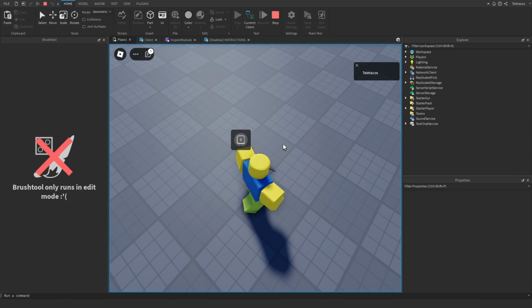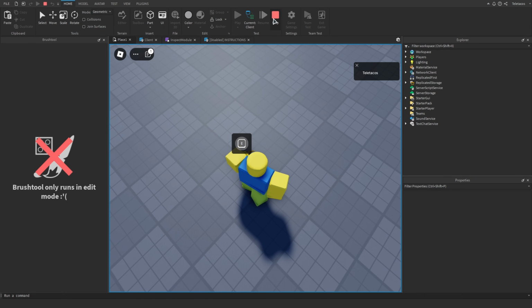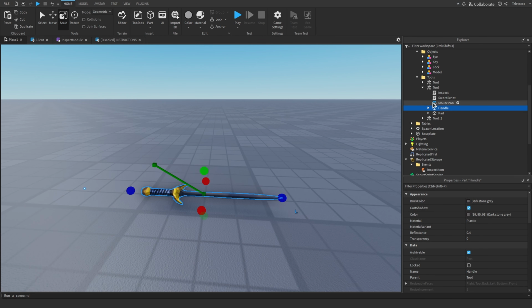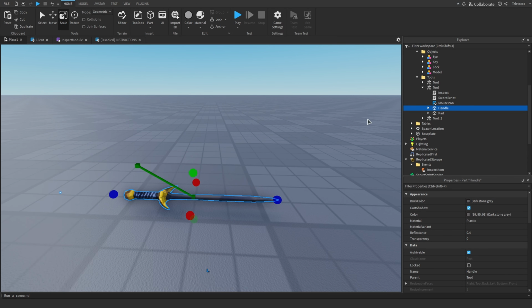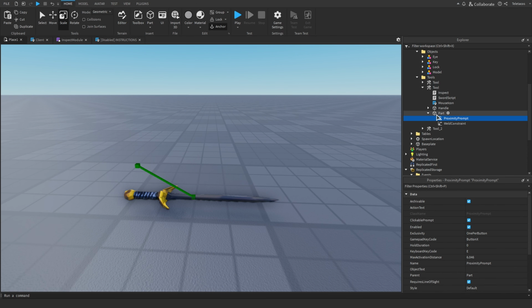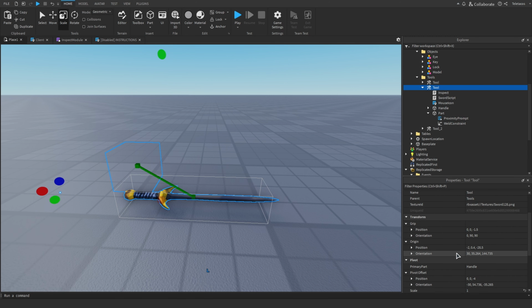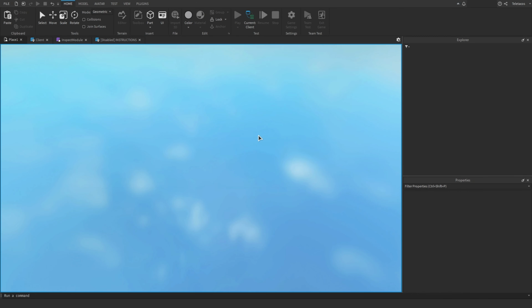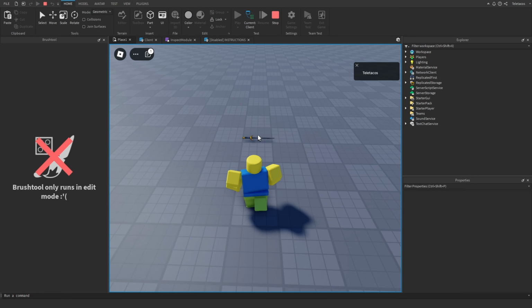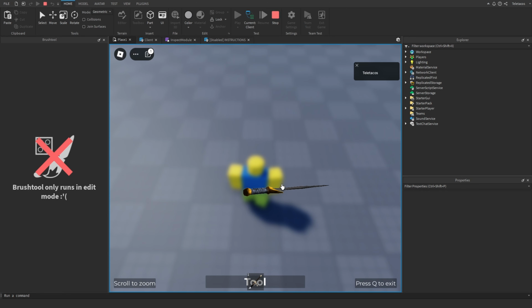But now you may notice that it actually doesn't work. Why doesn't it work? Well, if we look here, as you can see, there's a part here, and that part has the proximity prompt. But if we look in the primary part of this object, it's not set to the part with the proximity prompt. So let's do that. And now let's see, does this work correctly? Oh, it works, but it's acting very weird. It's not in the center somehow.